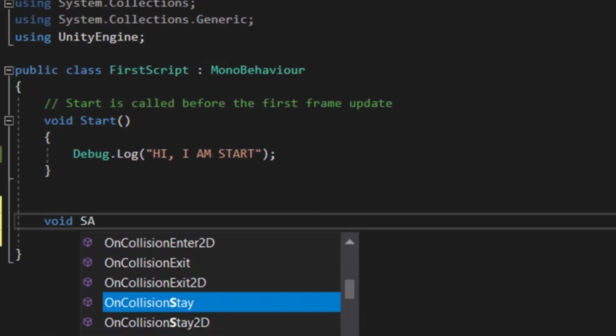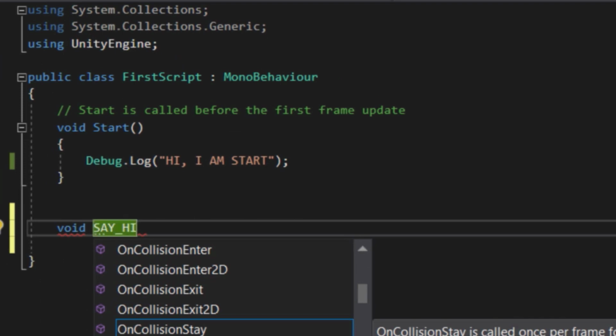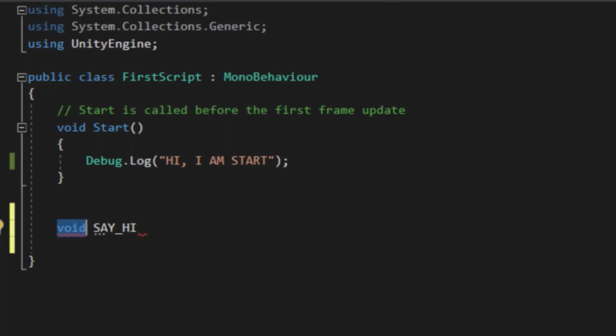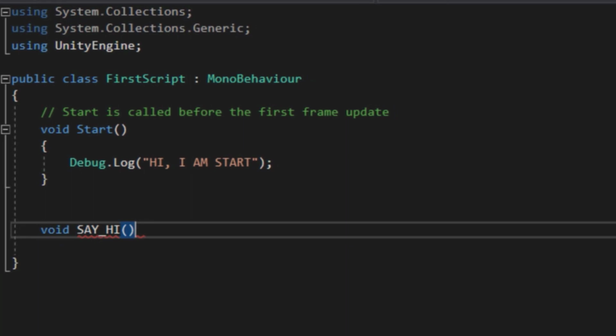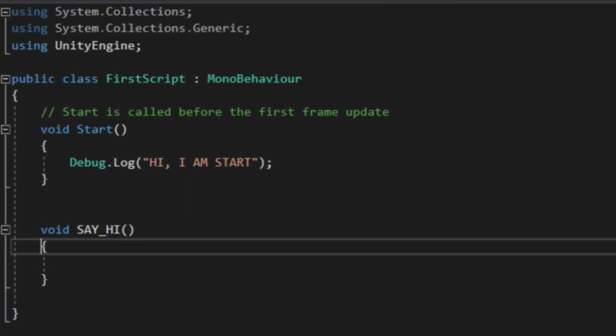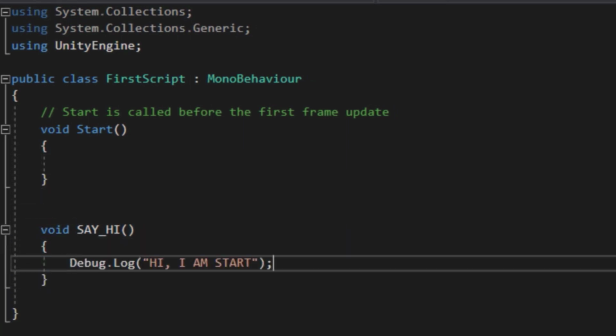Now let's make our own method. Write void say hi. This method says hi every time we call it. And don't forget to write a void. In the future I will explain why. And now open parentheses and open brackets and copy and paste Debug.Log between the brackets and change the text to whatever you like, such as hi.